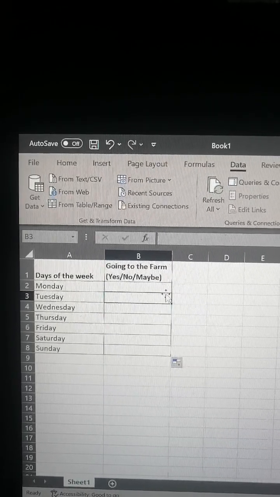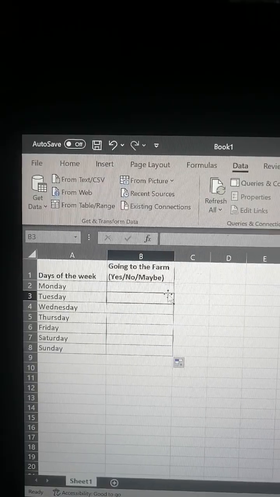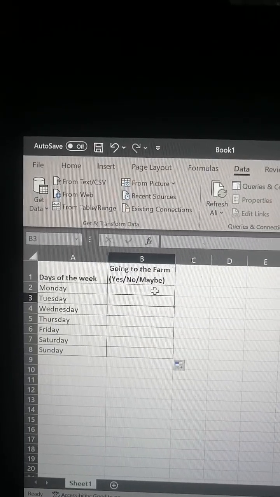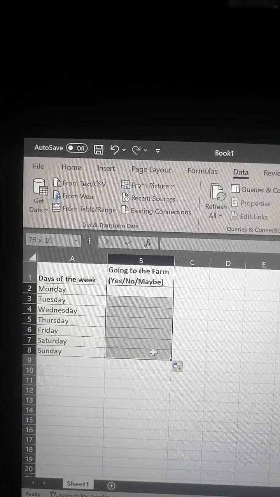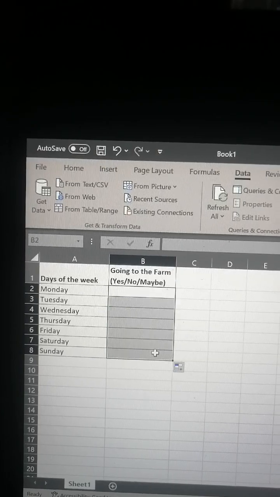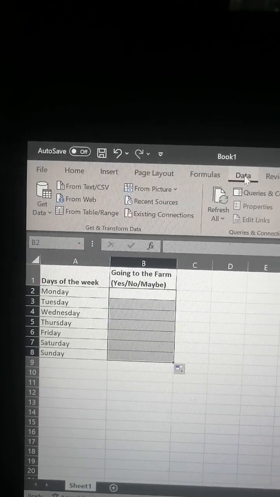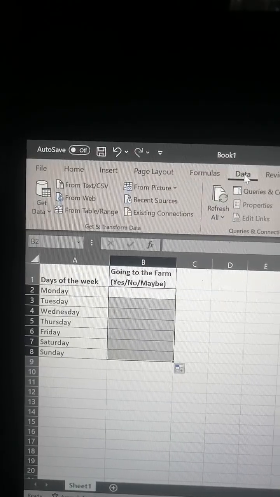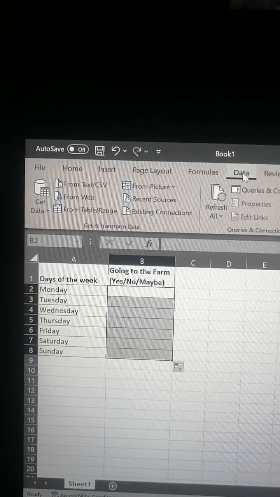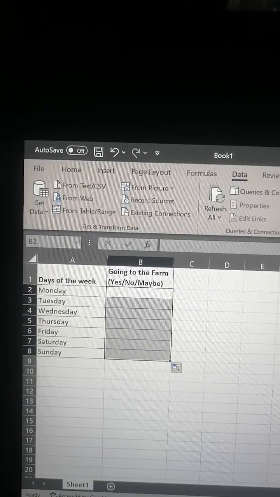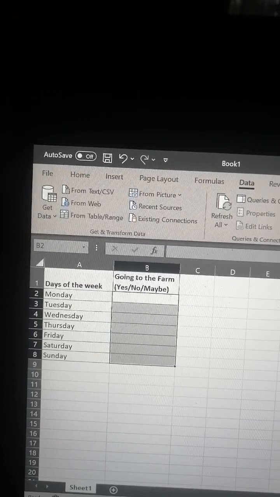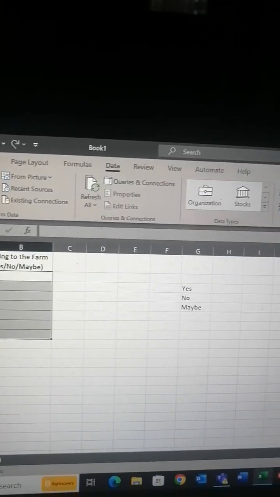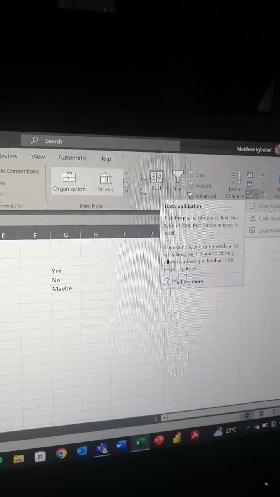I'm going to be showing you two ways in which you can do this. First, you may need to highlight all the cells you need to create that list for, like I just did, and then you go to the data tab. Already my Excel is in the data tab, so you go to the data tools and click data validation.